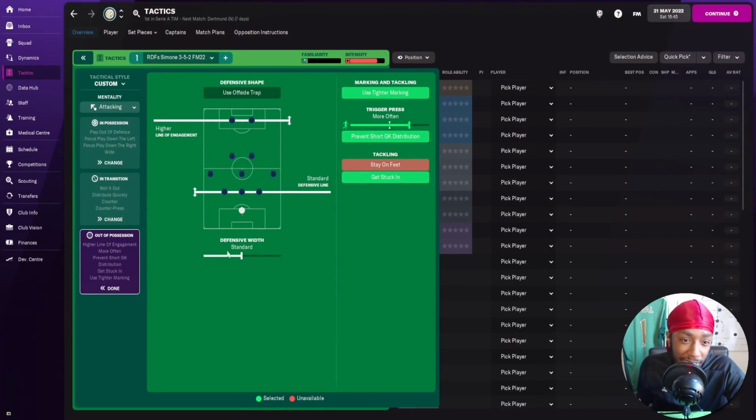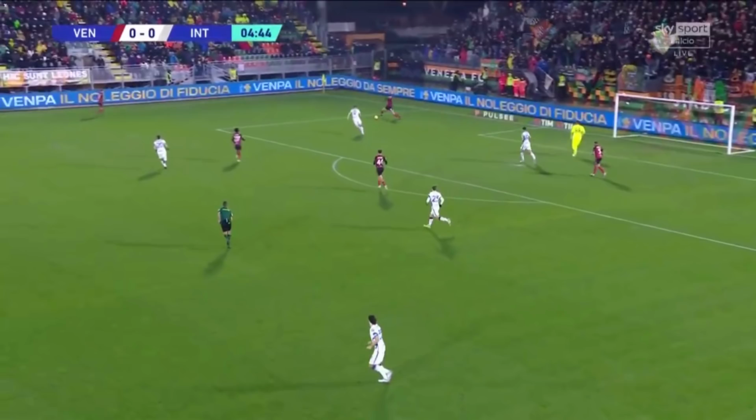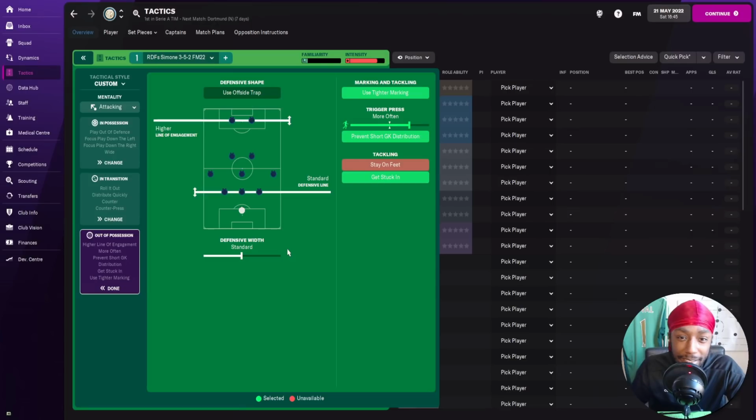For out of possession, we are going to be defending with a higher line of engagement, but with a standard defensive line. Inter doesn't necessarily press high, but they do press high enough to not allow the opposition just to play out from the back all willy-nilly. The defensive width is set to standard. We are going to be using tighter marking, but there is something that I want to try out in the Champions League final as well.